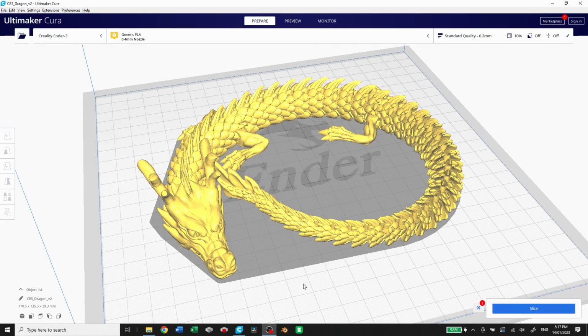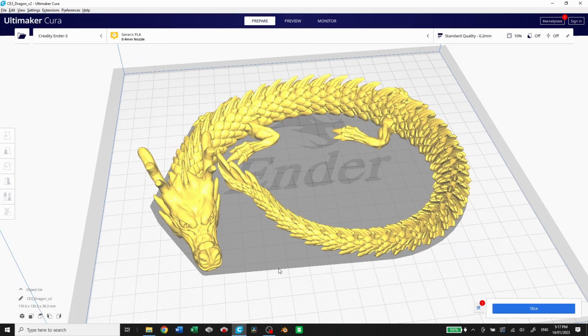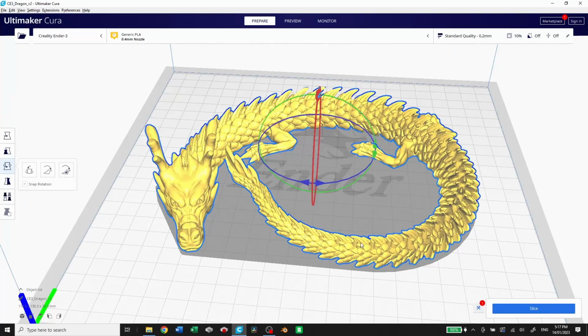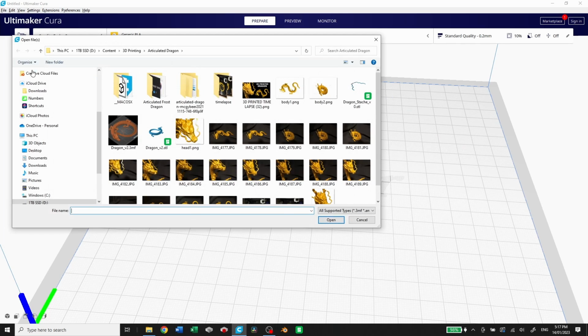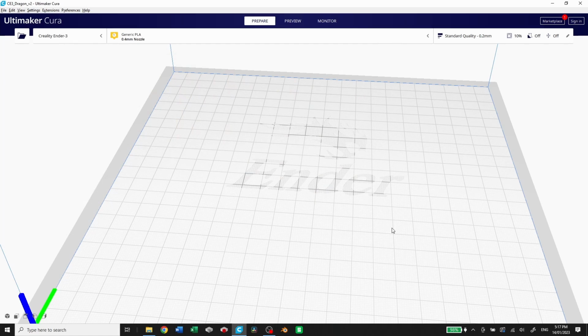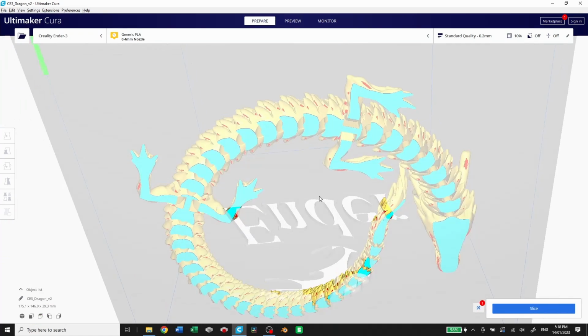So I had someone recently comment on one of my videos asking about slicing this articulated dragon in Cura. And so let's take a look at that process. So if I delete this here, I go into the Open File tab, take this Dragon V2, it'll open and it'll automatically put the flat side down.